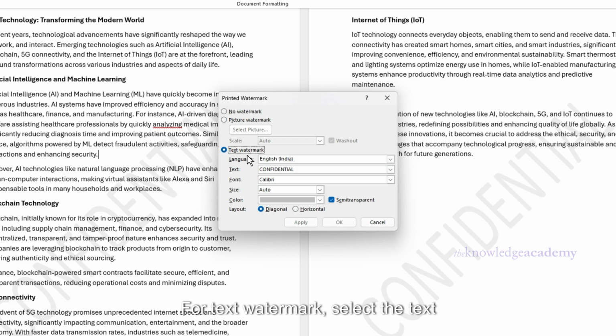For Text Watermark, select the Text Watermark option. Type your desired text in the text box. You can also customize the font, size, color, and layout.